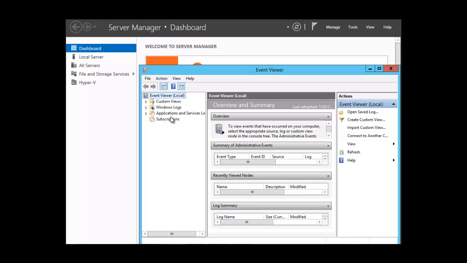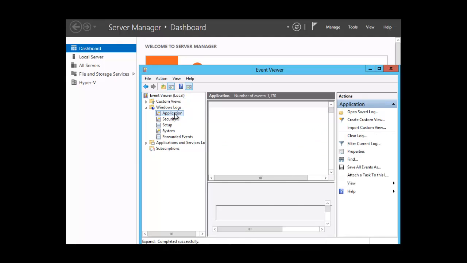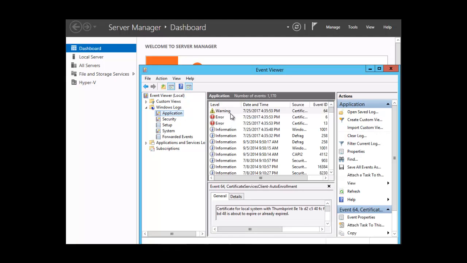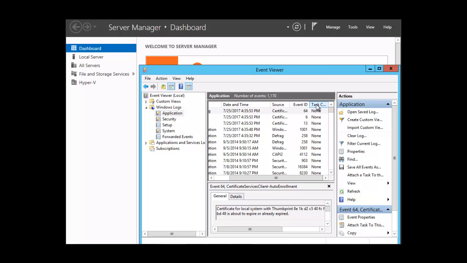Let's take a look at Windows logs. I'm going to expand Windows logs, and we see here we have a number of logs: application, security, setup, system. And we want to click on the first one, application log. You can see here in the application log we have different types of events. We have the warning events. You see the yellow triangle. And for each event, you have the date and time. You have the source of that event. You have the ID of the event. And you have the task.